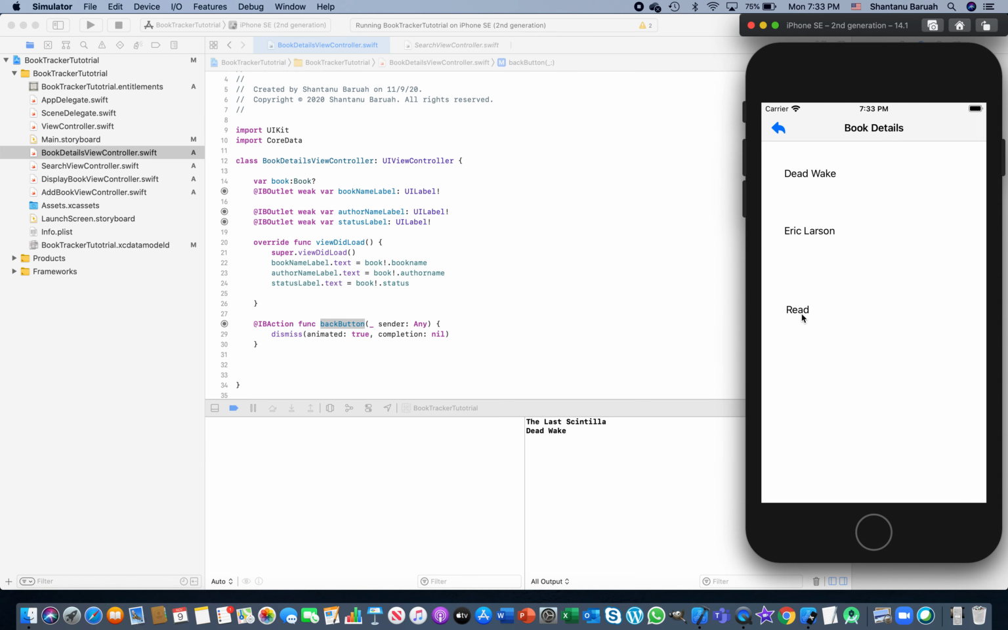That way, Eric Larson, you have already read this book. Bingo, it goes back here. Let's see, the last scintilla, click on this, bingo, it gets this. Obviously, I have not done the best of the UI design. That was not my intent on the screen, but to showcase this.